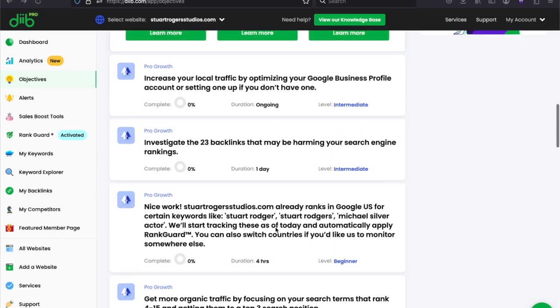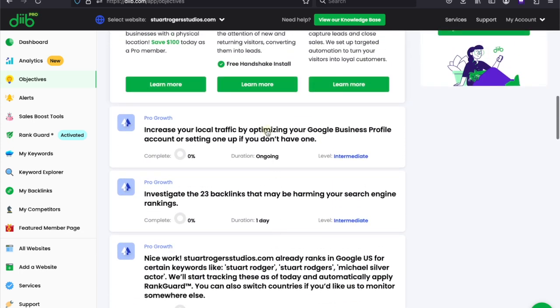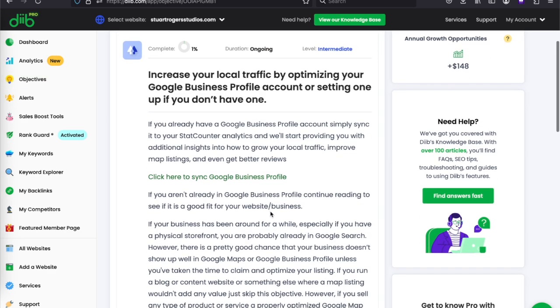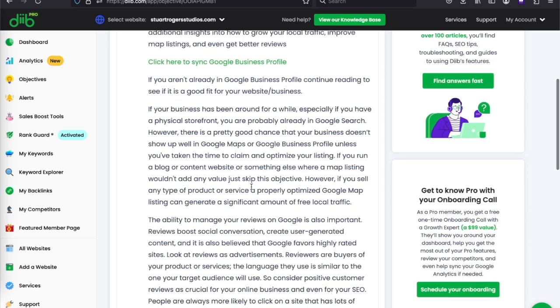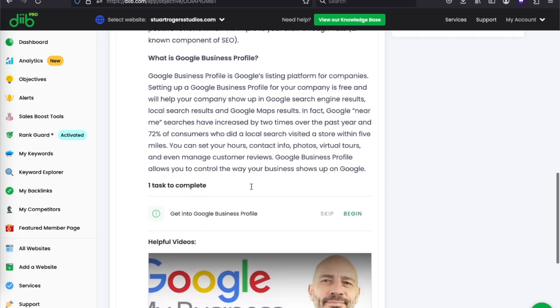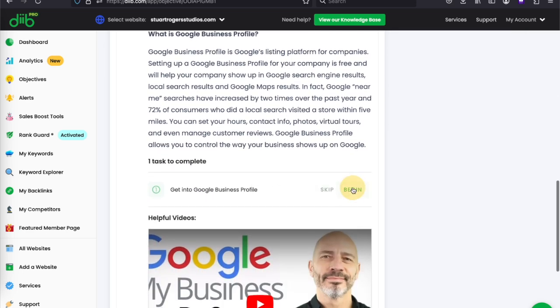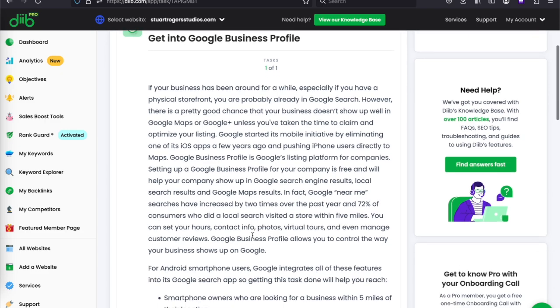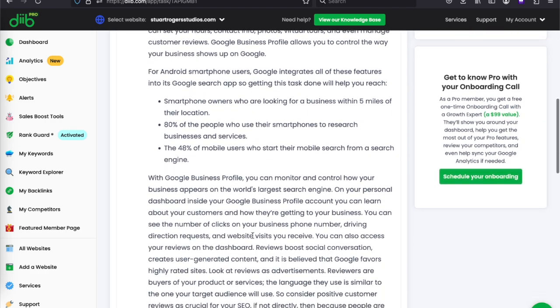Now, I'm going to choose this one because I'm a local business, and obviously local traffic is important to me. Now, in each objective in your list, you'll find details about why this is necessary to fix and detailed steps on how to do it. This one is about Google Business Profile, which is super important for any business to set up. Just click Begin, and you'll see here that there's more details about how this helps local businesses, and then at the bottom is a list of tasks to complete.